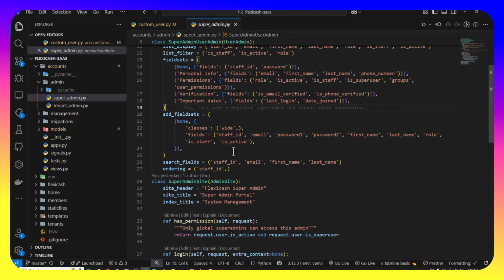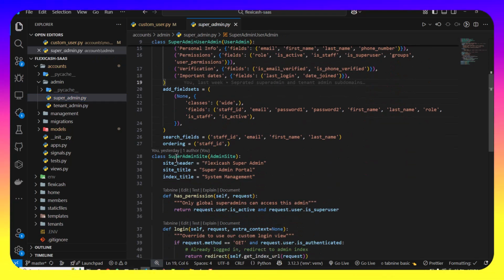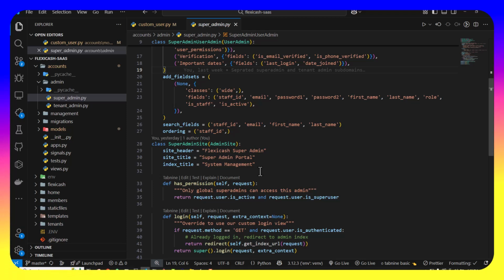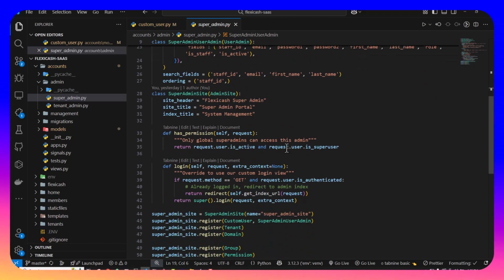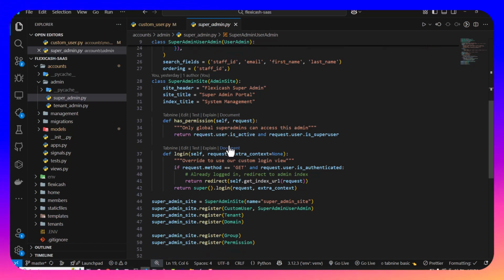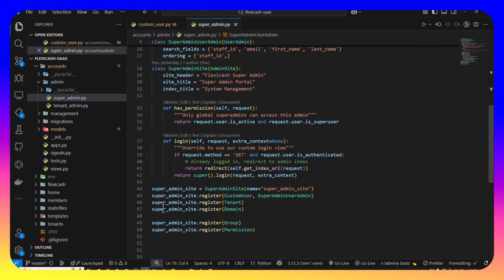But the most important part over here is this super admin site. We also have a site title of Super Admin Portal, as well as the index title of System Management. So that is really important to be able to differentiate your super admin from the tenant admin. Then we're basically setting some permissions over here on who can access this admin site.